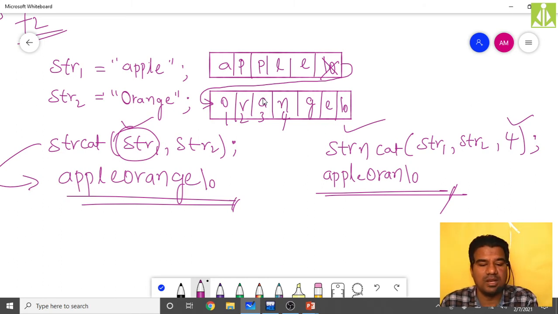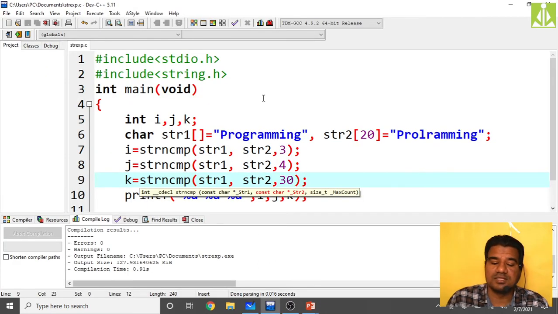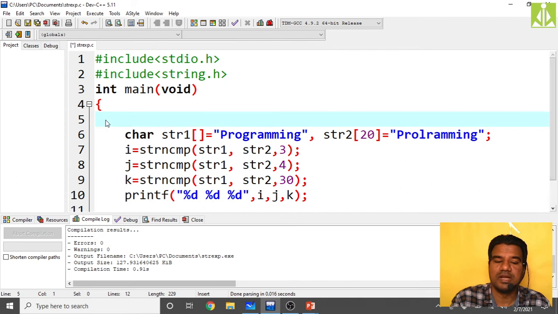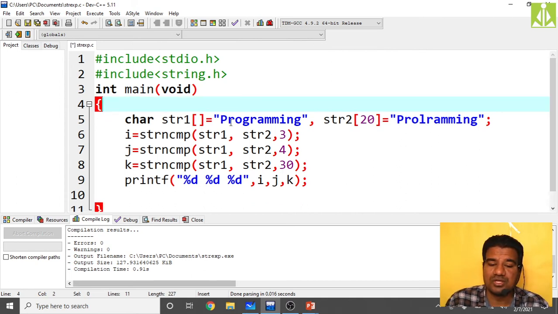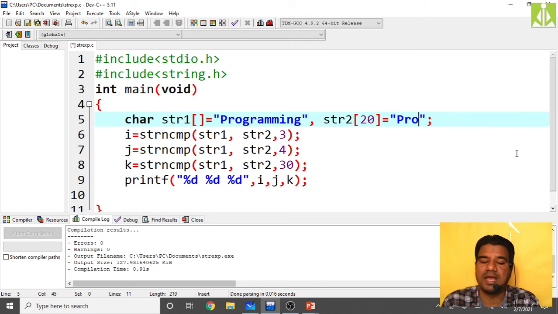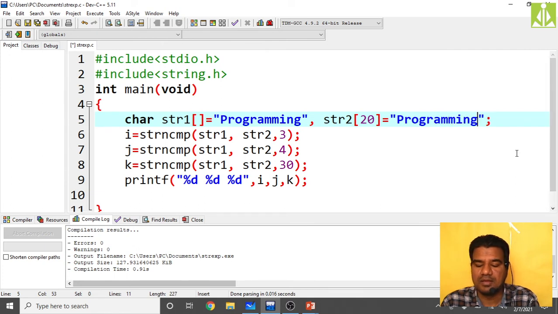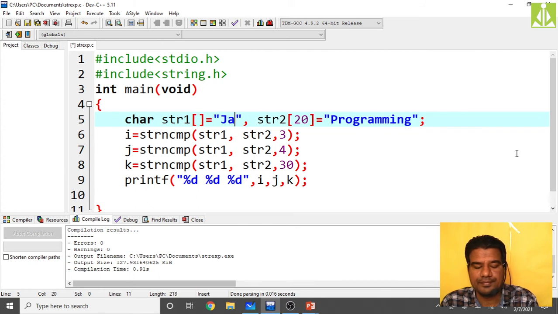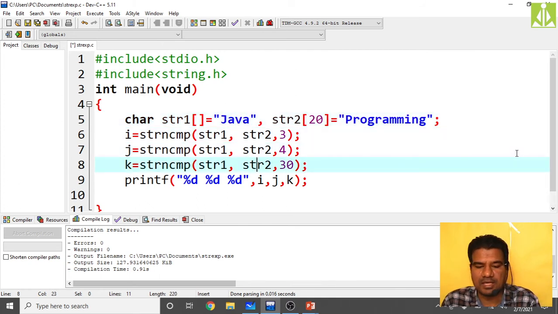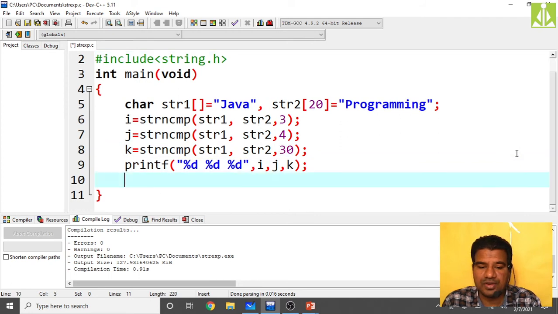Quickly we see an example of this. See, everything is important over here. So now we no more need these things, so I'm removing that. So my string 2 is programming. I'm taking string 1 as Java, string 2 as programming. Here you put Java and here you take programming. So now what I'm expecting is to copy the second string into the first string.